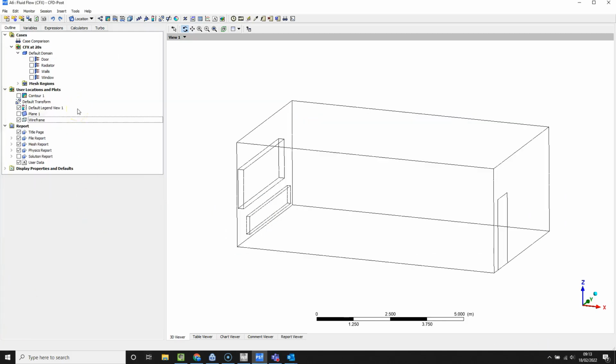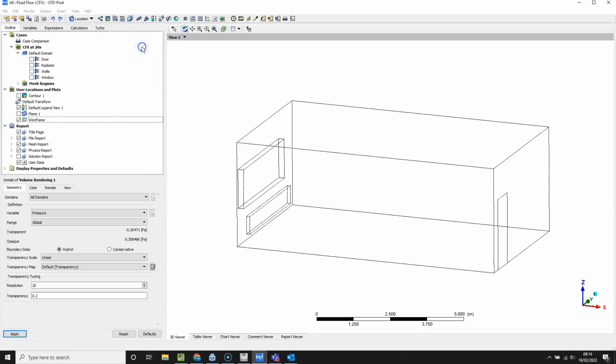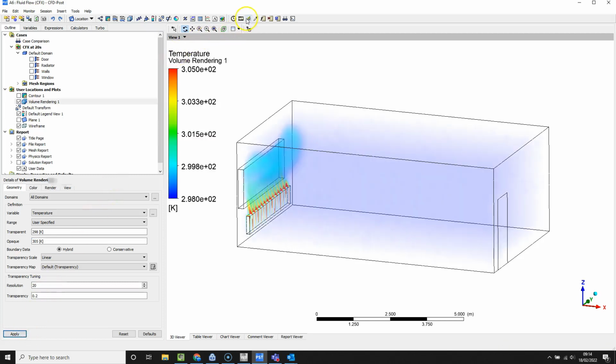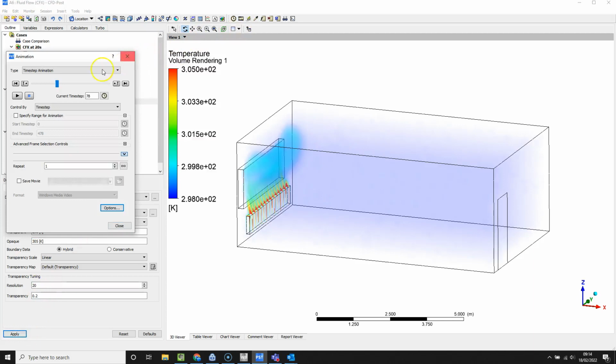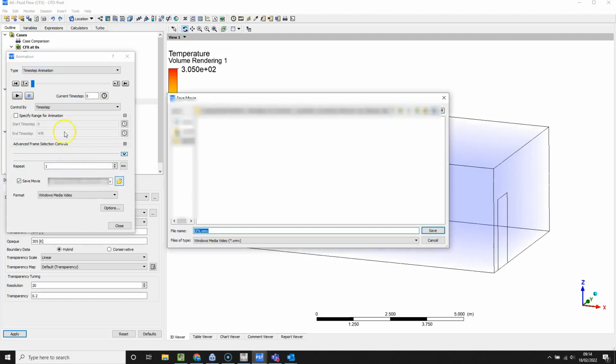So another piece of analysis we can do that's quite insightful is volume rendering. So just selecting volume rendering at the top, changing the variable to be temperature, and changing user specified values to be 298 and 305. If we just hit apply there, give it a few seconds, select the time stepping option for the animation, bring that right back to the beginning, and then what you can do is save movie here and just select a file location.